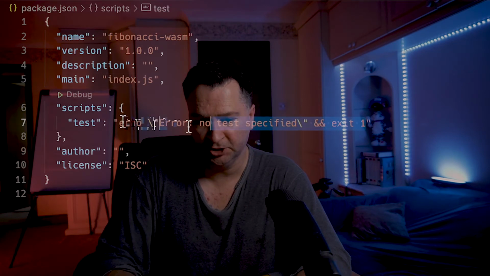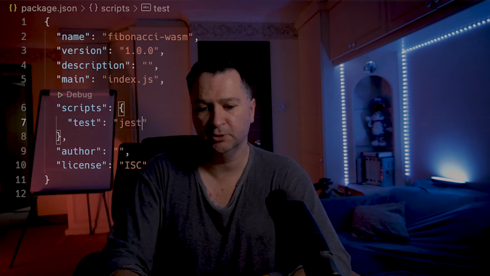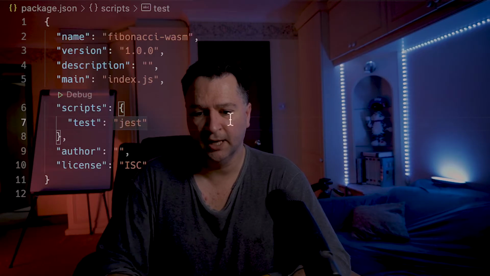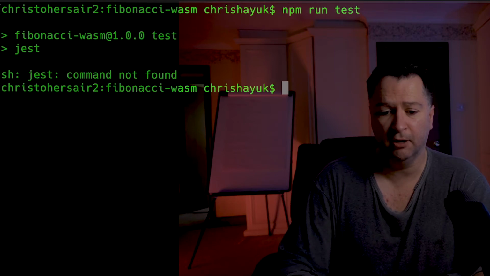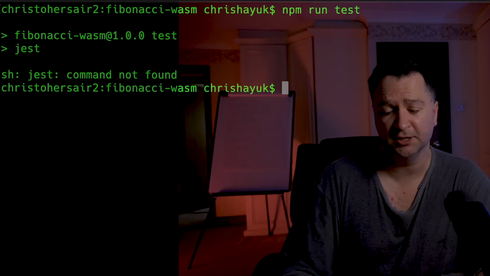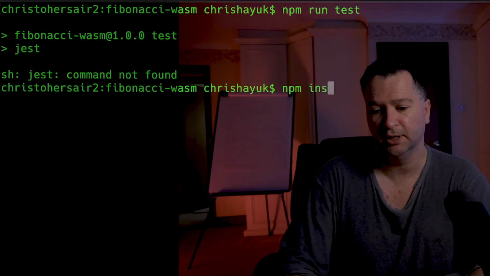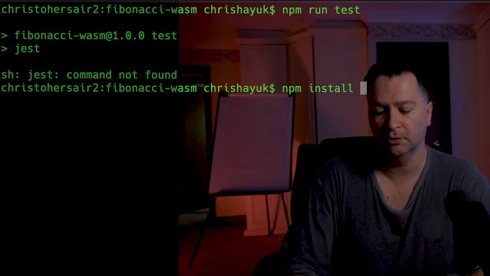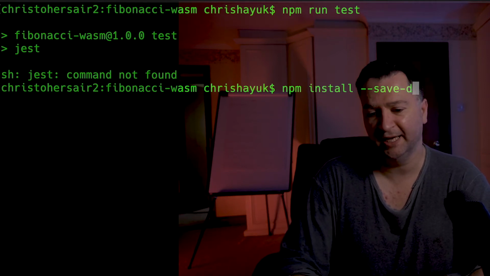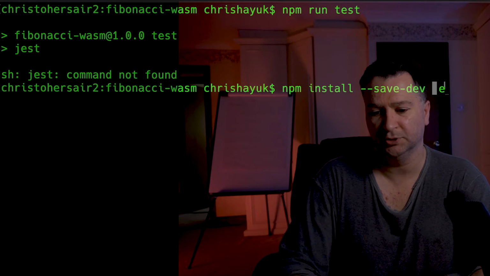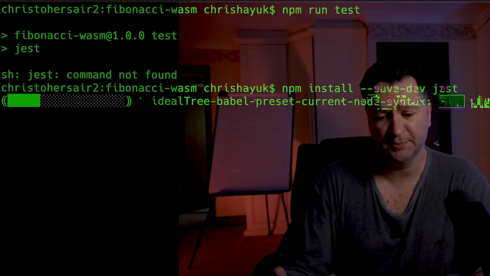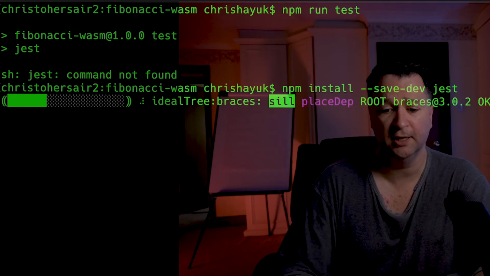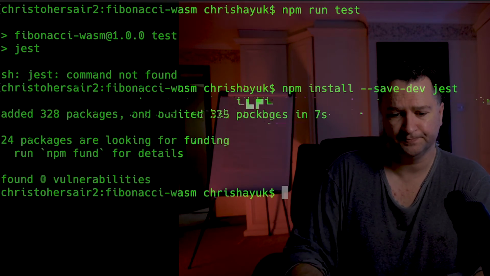We'll change our test to be Jest. And then we can go to our terminal and just type in npm run test, and we'll get an error because the Jest command is not installed. So I need to do an npm install --save-dev, and then we'll just do Jest. That will take a second. It will install Jest, put it in our package.json, and then we can run our test again.